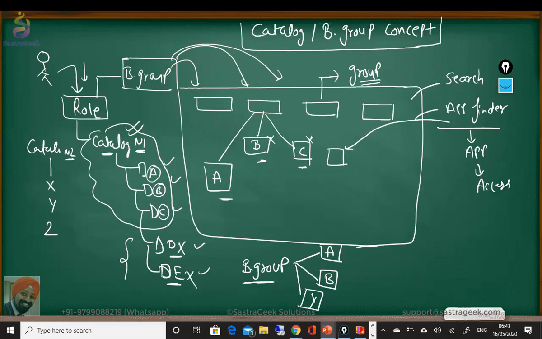So by default, we give a lot of display authorization to the user, which you need not use on a daily basis. The 20% of applications which the user needs to use on a daily basis, we put into the business groups. That would be displayed as soon as you log into the launchpad. And for the rest of the applications, he would have access through the application finder that would be available through the catalog. So that is the concept. Both catalog and business group need to be added into the role, and only then would you be able to access the application.